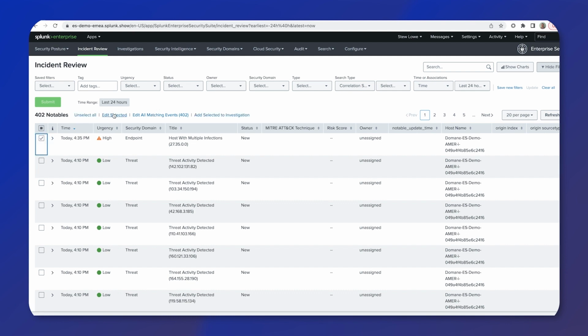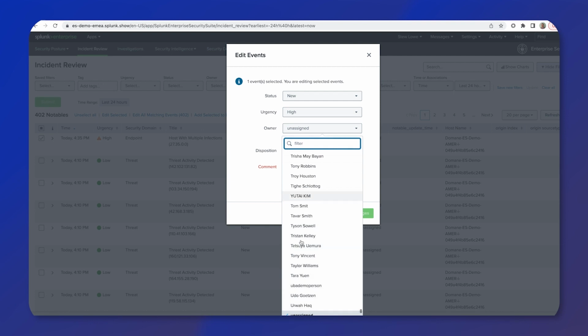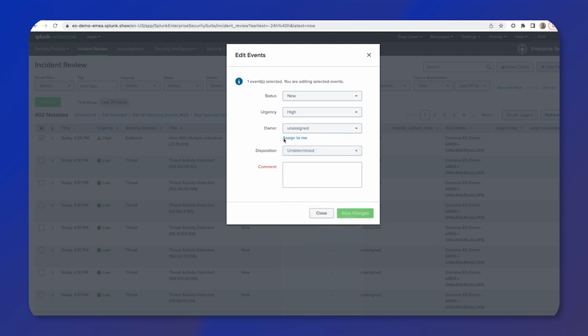We can edit the selected. So we might want to change its status. Is it under investigation? Maybe we've closed it. Perhaps we just know it's a false positive straight away. We can assign it to someone as well. So as it comes in, perhaps there is a specific user we want to assign that to.